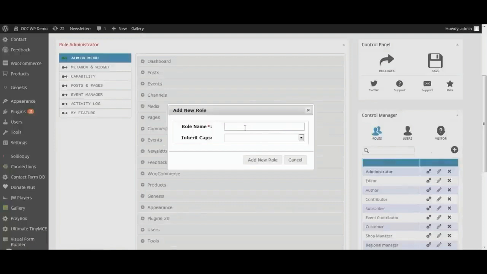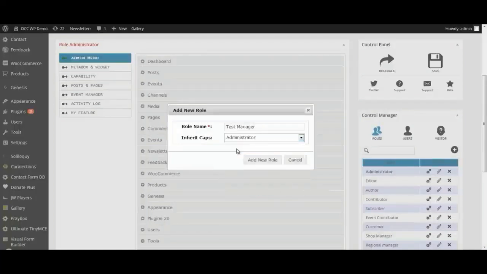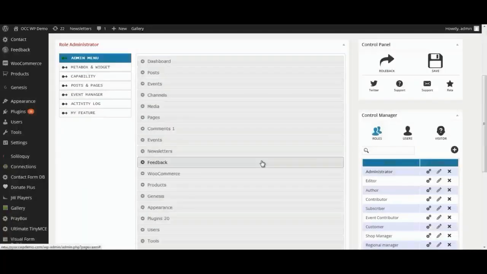Then a pop-up window will appear, and you can type in the name of the role you'll be creating. It can be up to 20 characters long and needs to be either alpha or numeric characters. So we'll title this Test Manager and then select the role's capabilities. You can select any of these, but for this particular tutorial, we're going to select Administrator. And then click on Add New Role.